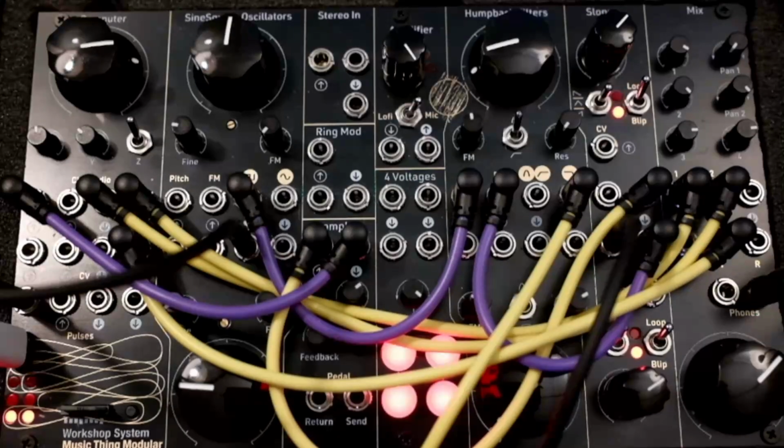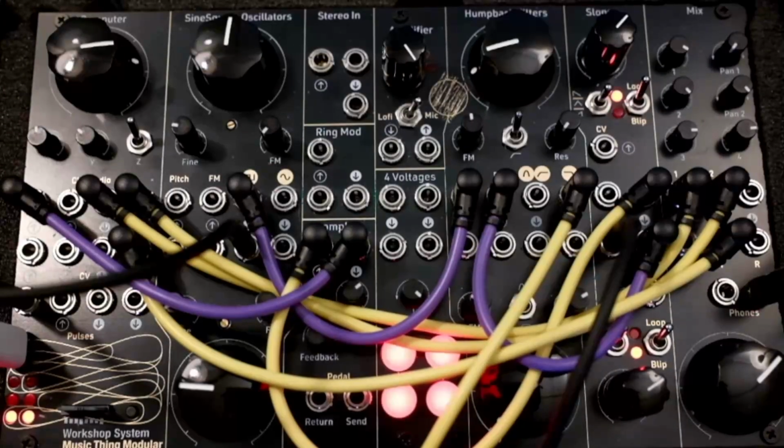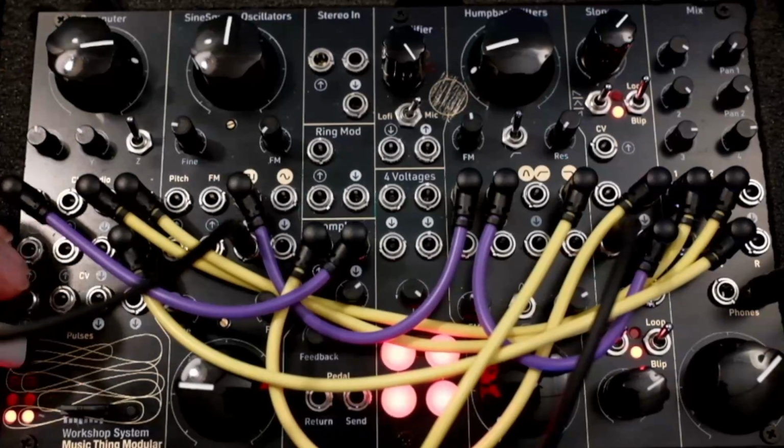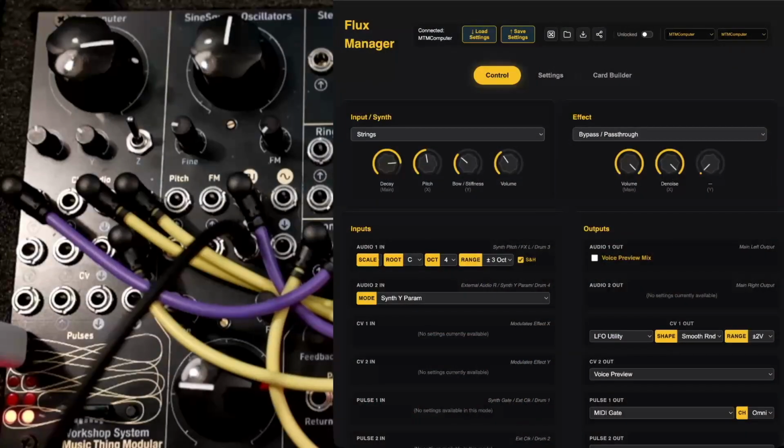You can either modulate things like the timbre on the Y knob on the audio 2 in, or you could, using the web interface, switch the synthesizer to polyphonic mode, and I'm going to show you how. So if you open up the Flux Manager web UI, you will see there's a lot going on here.